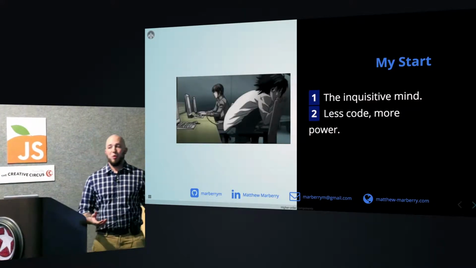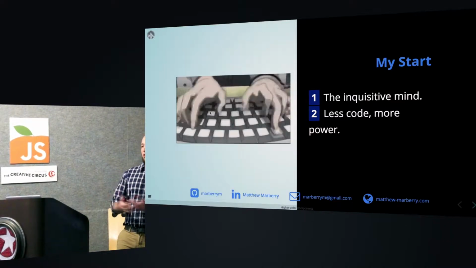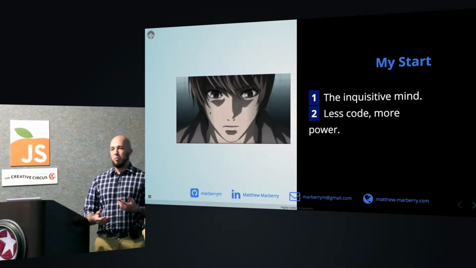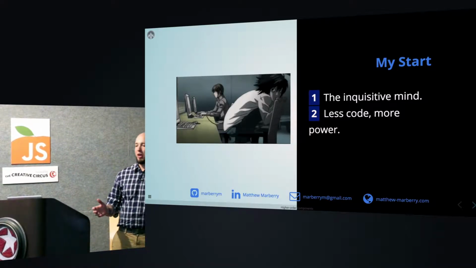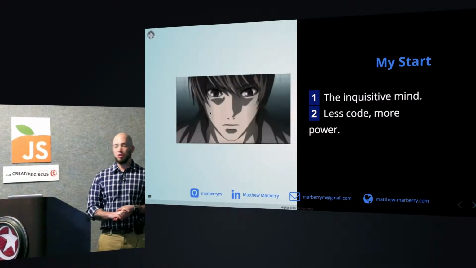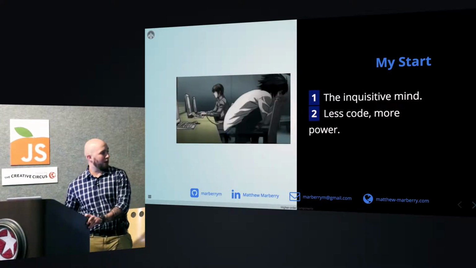Less code and more power. When I went through my different projects and put higher-order components in there, I was able to eliminate hundreds of lines of code, and that's definitely something I'm sure we all can find some satisfaction in.